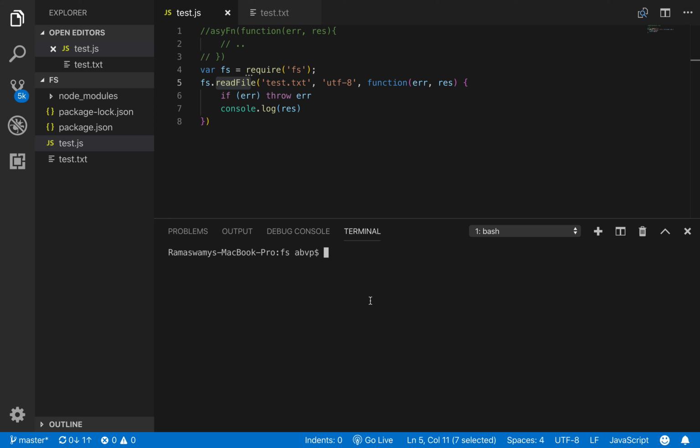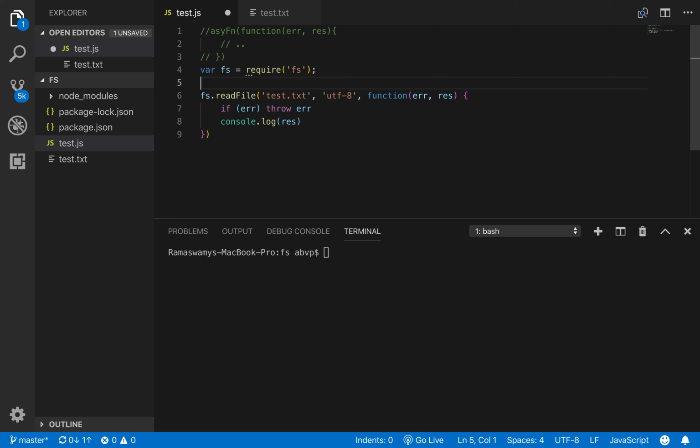Now typically we would like to save the results of this asynchronous operation in a variable and print that variable after the asynchronous function call. So let us see what will happen if we do that. So let us create a variable to store the results of the operation. Say var testResults.